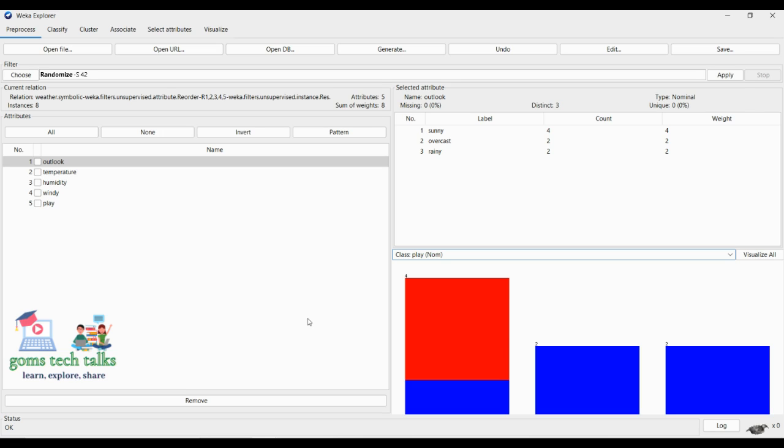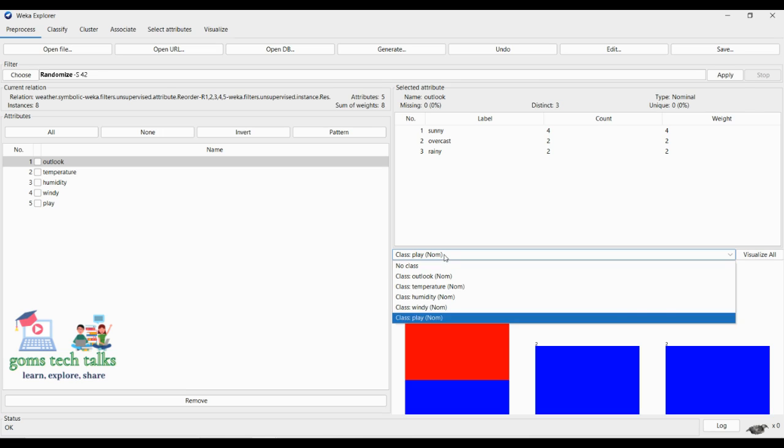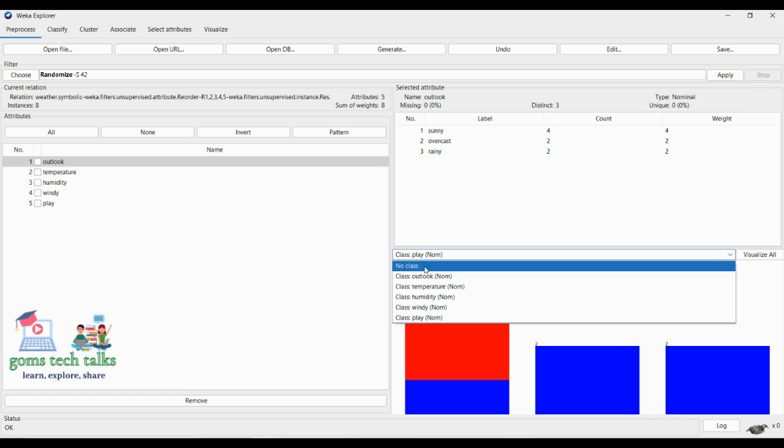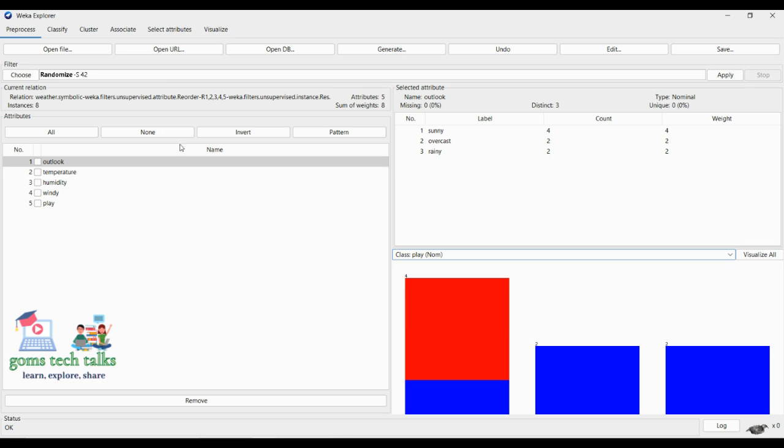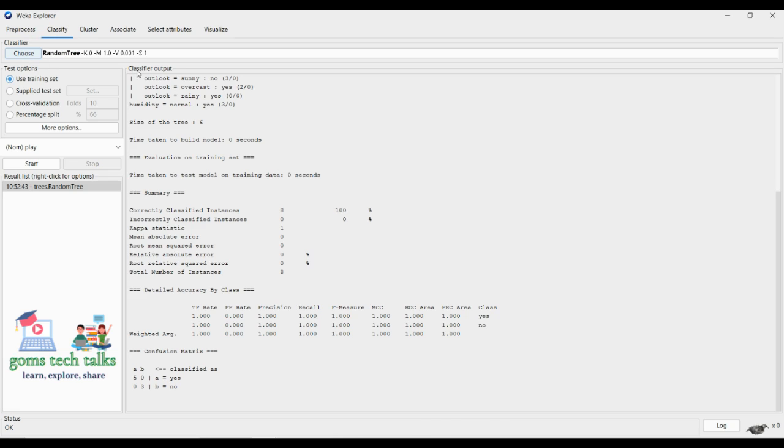In a few data sets, once you have imported, you can see no class, which means that the class attribute is not set. If you want to set the class attribute, I have also discussed that in the previous video, you can check that out. Once it is done, you can go to classifier and first train your data with any classification technique. I hope till this it's fine.